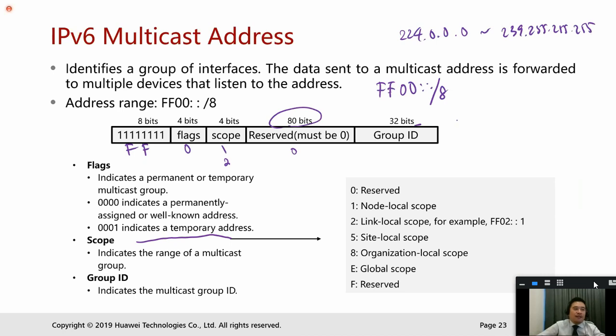So let's say you have this FF, sorry, 00::1. So that's one of the multicast addresses. You also have FF01::1, FF02::2 or ::1. So it depends. They have different meanings over here. So that's how they represent it.